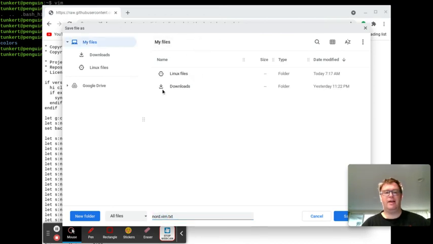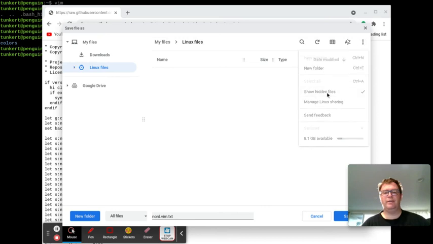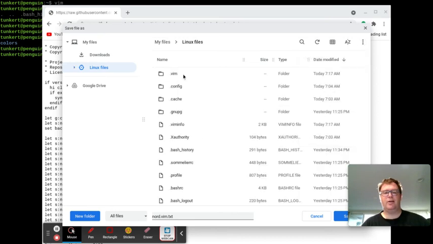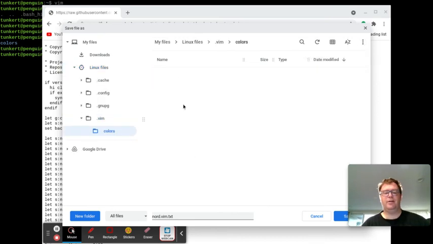Now, if I was just going to my files on the Chromebook, you have your downloads, and if you've turned on the Linux beta, you've got the Linux files. So I would click on the Linux files, and then on the right here, I'd click show hidden files. From there, I've got to go into my .vim, into just colors, not .colors. And I'm going to save this Nord.vim.